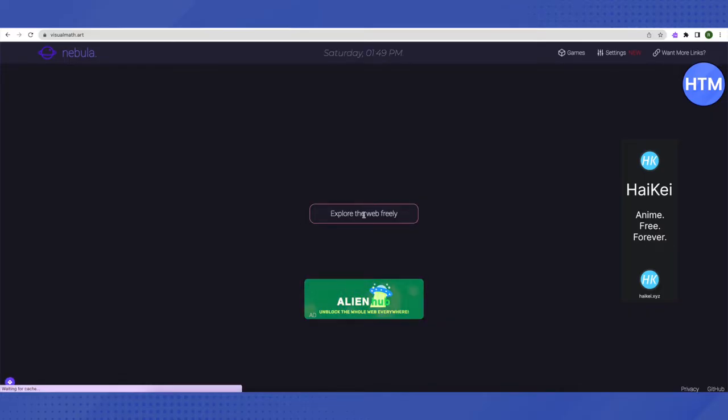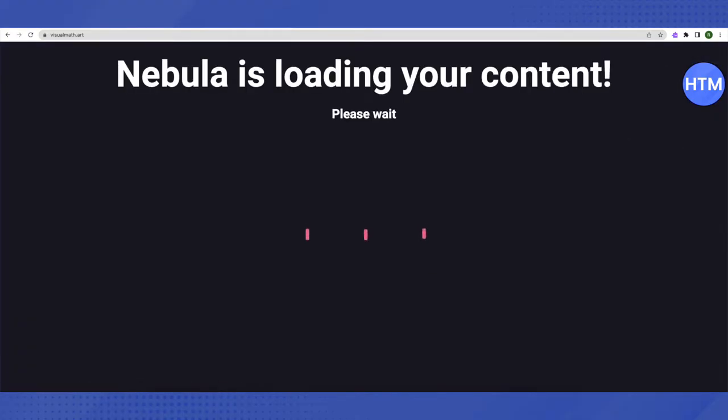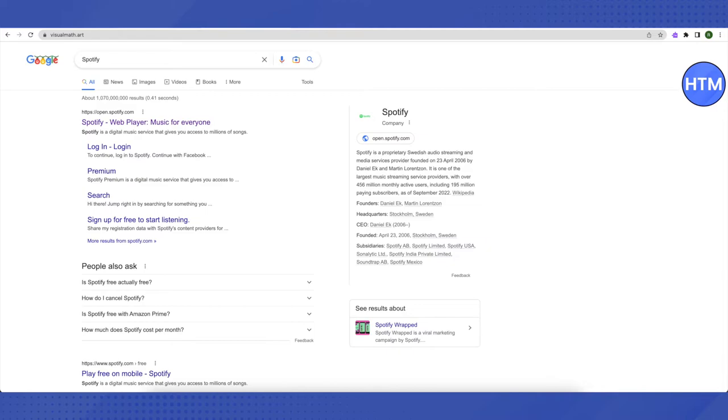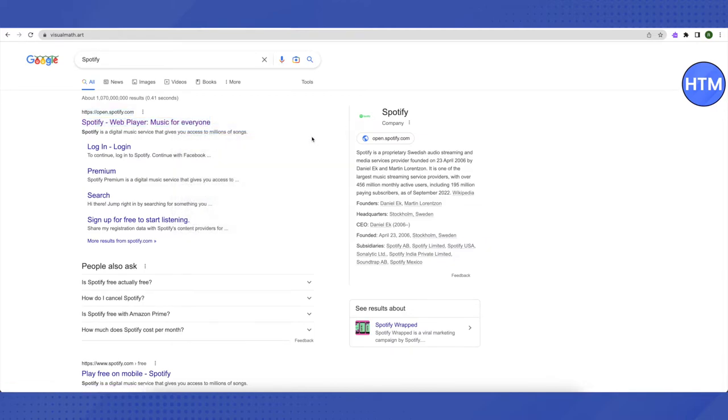Here just search for Spotify, and you will be able to listen to any type of song on Spotify. So it's better to stream the best when we can just open this up this way.